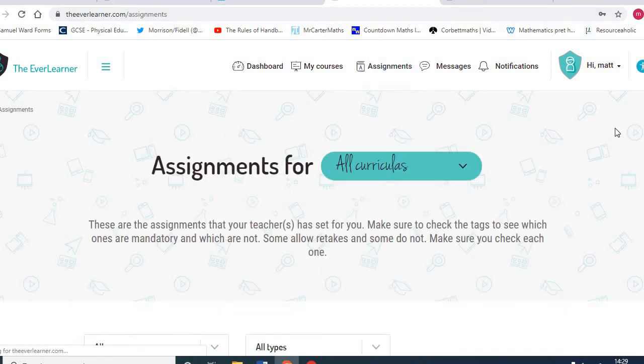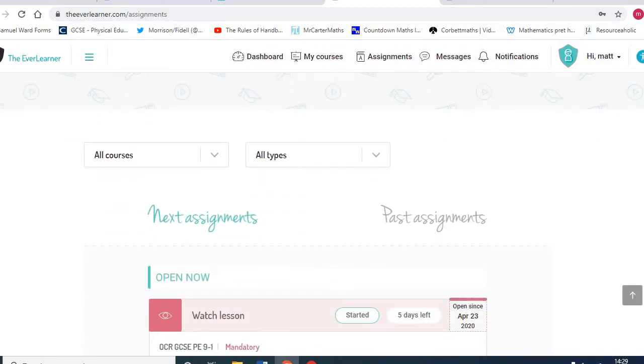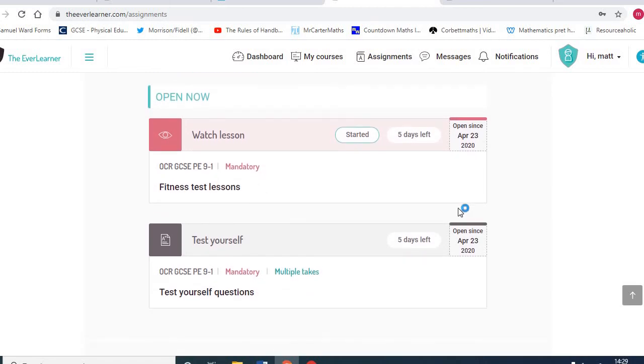Now, like I said before, this is how we'll use the site. You'll get 2 assignments each week. One will be to watch a lesson, and I suggest you go into practice mode and have a look over that after you've watched the video. Then you'll have a test yourself as well, which sets about 15 questions. You've got to get 80% of those questions right to achieve the pass mark, okay.